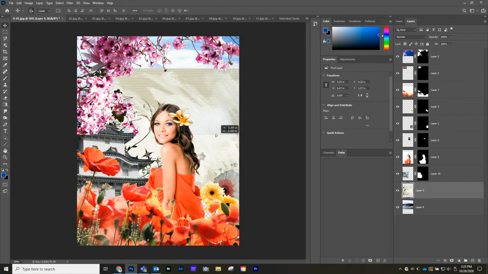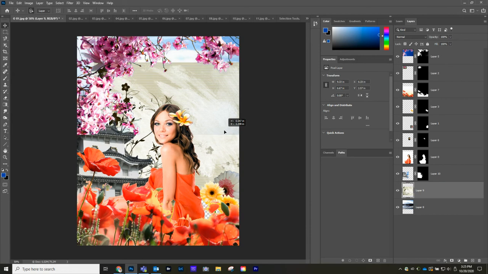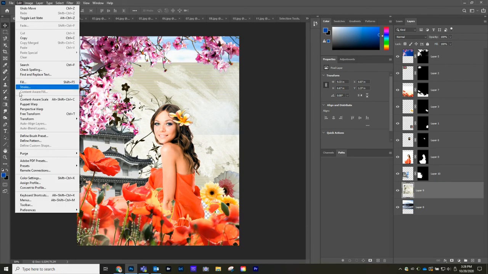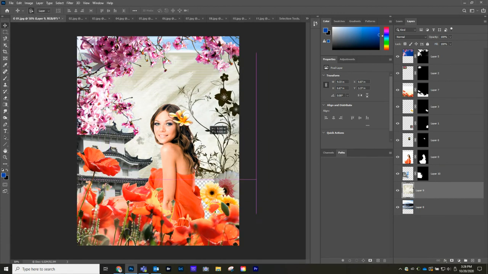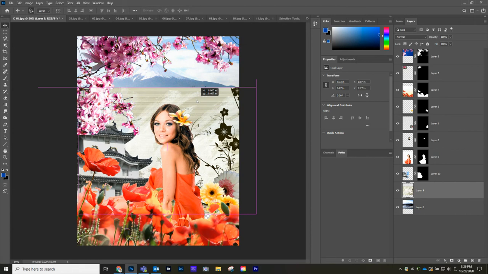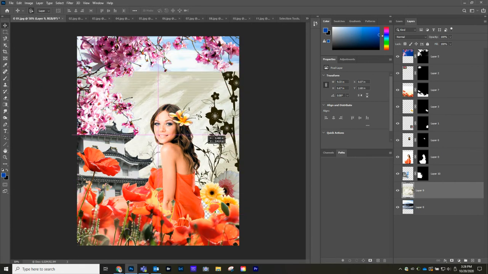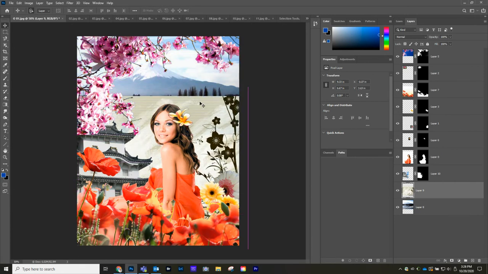All right, so we also have this layer here. And I like the flowers here. I want them to be over here. So what I can do is go edit, transform, and flip horizontal. So now they're positioned over there. And one thing I want to do, it's kind of an interesting layer, but I want to soften this edge.